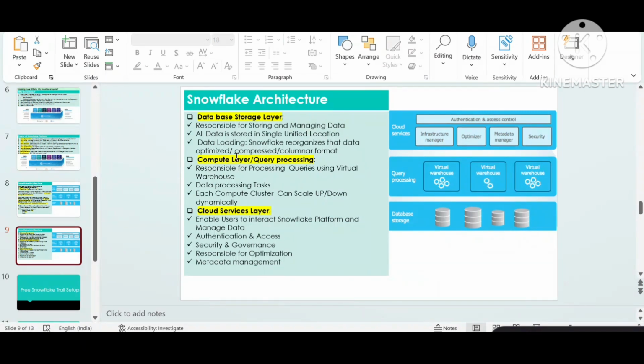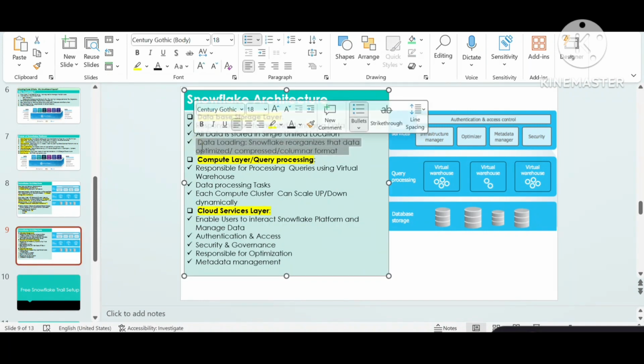So the database storage layer is responsible for storing and managing data, right? All data is stored in a single unified location, that is the database storage. So wherever you use any virtual warehouse, the data is stored in database storage only. When you do data loading, the Snowflake platform itself recognizes the data and does optimization. It will compress the data and convert it into columnar format. It means you need not do anything, right? That's why we also call Snowflake true SaaS, as I explained in the previous slide.